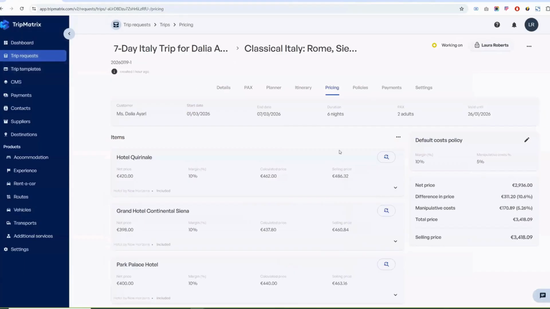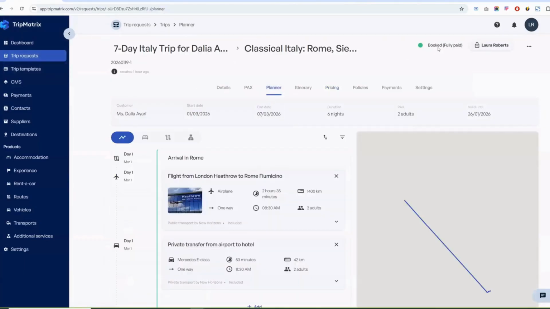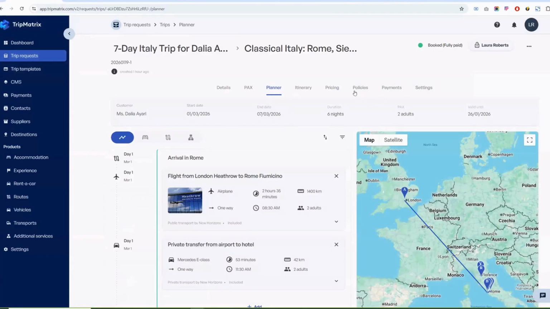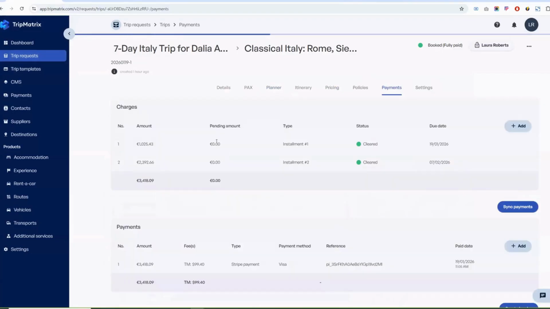And if we go back to our application, you can see the trip status changed to booked. We go to payments. You can see the payments have been registered automatically here. So everything is clearly visible.